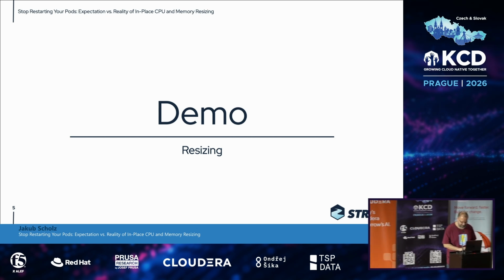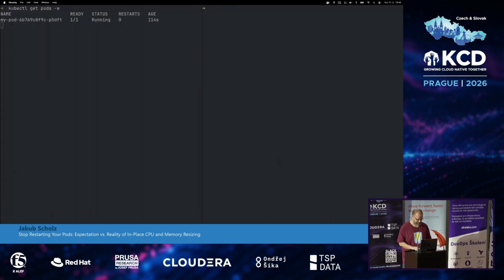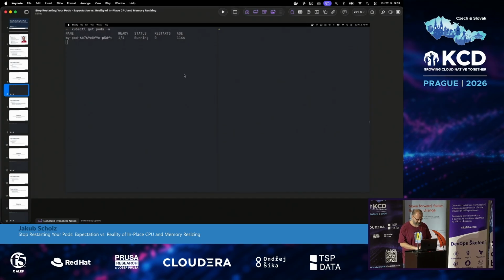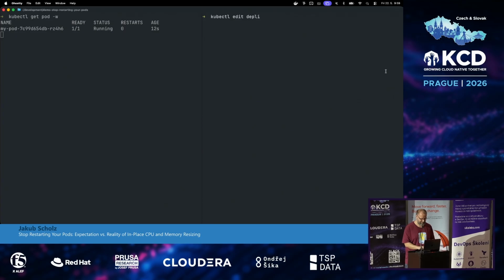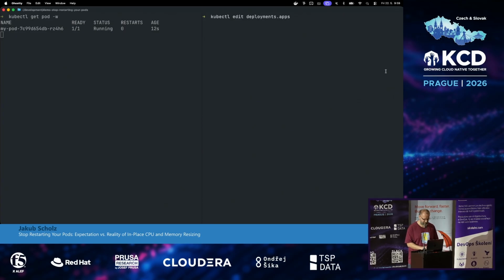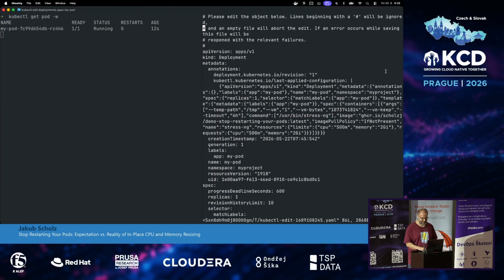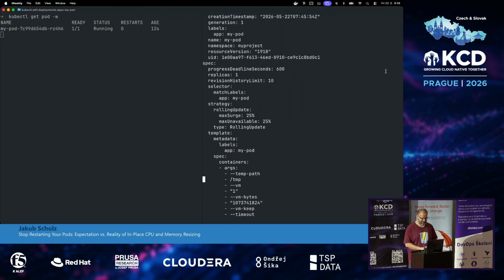let's have a quick look at a short demo. So I have here my deployment already running. It has a single pod. It's just a simple one. So let's first try to do kubectl edit deployment. And let's edit the deployment. So it's just a normal deployment.